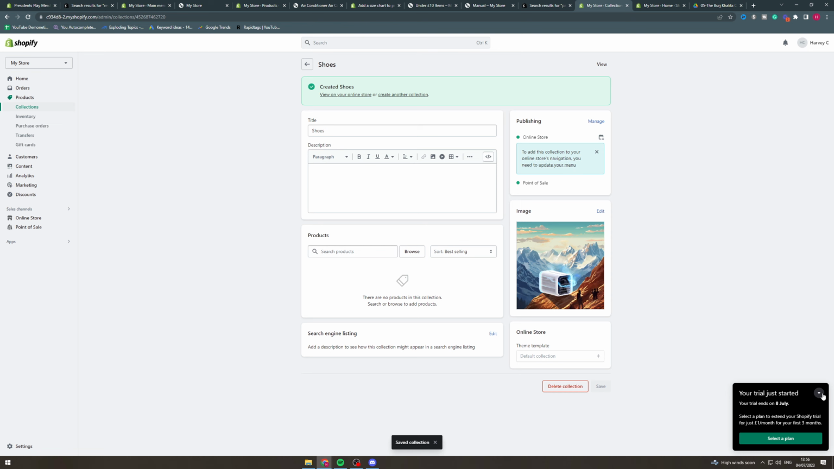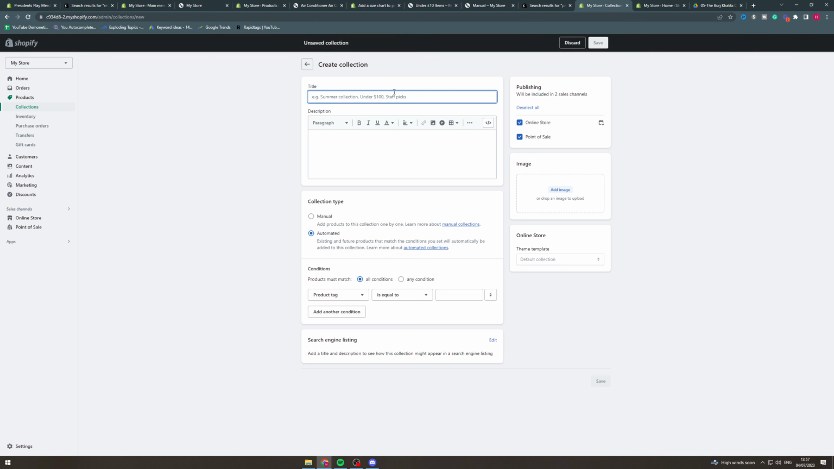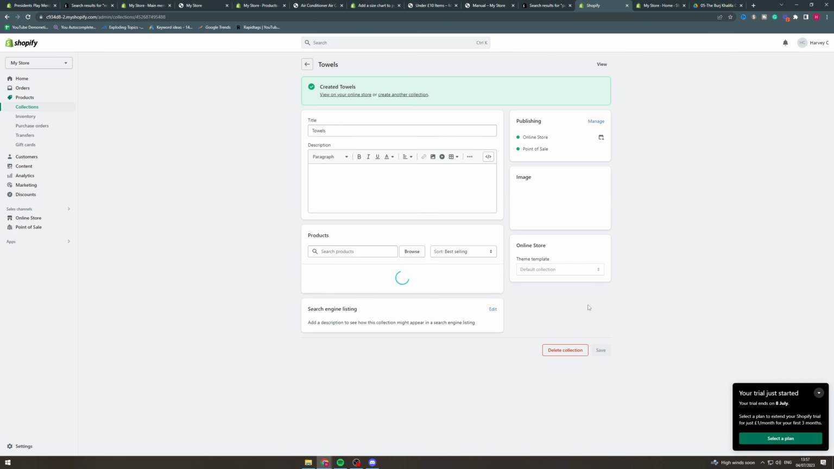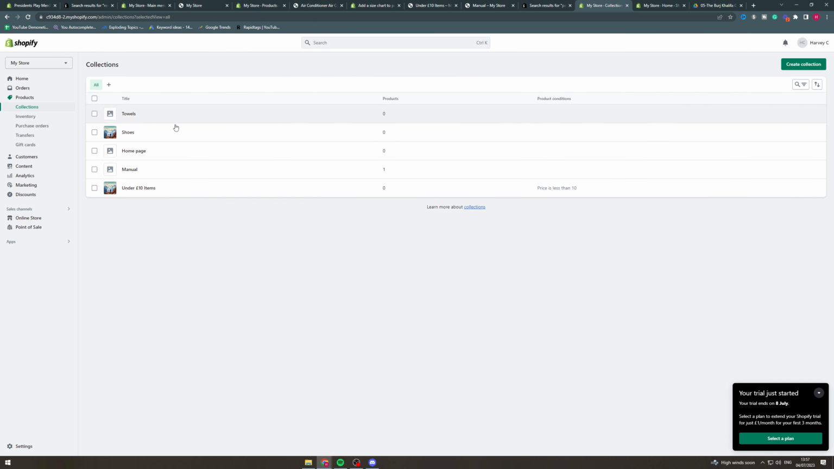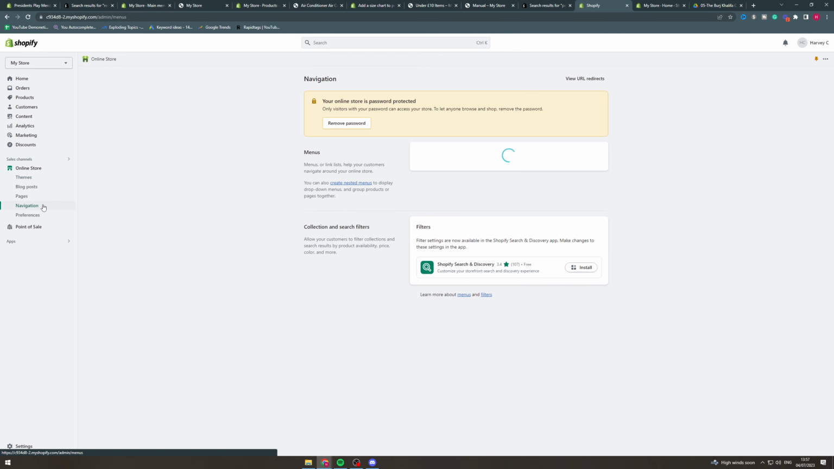Boom. So we've created one collection. I'm going to create another collection and call it towels. Let's say that. I'm going to go manual. I'm going to hit save just to be quick. So now that we have these two different collections, I'm going to show you how to make them into categories. So we want to go online store and go to navigation.